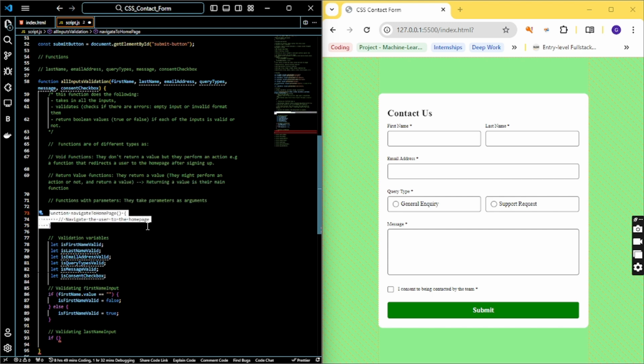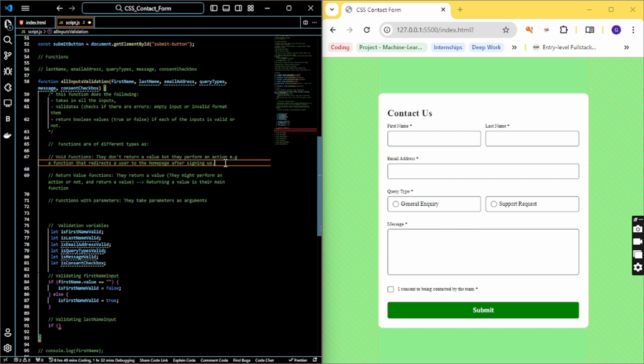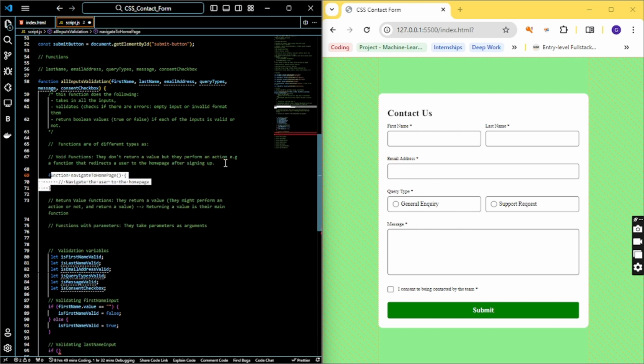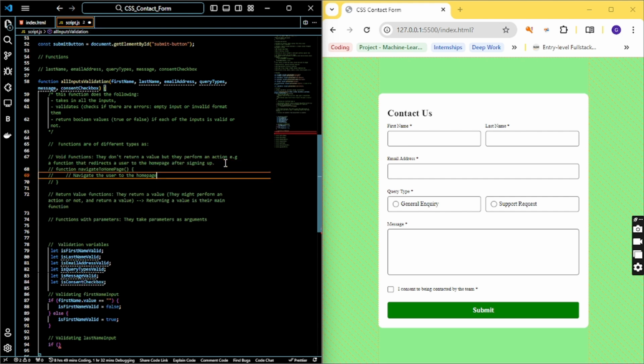So we can just Control X and then Control V, and then we can highlight this and Control / to comment it as an example of void function.